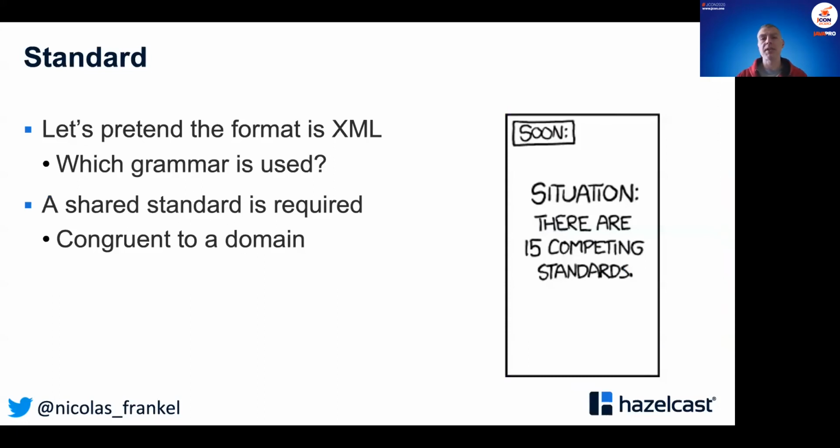The third issue is about the standards. Imagine that we are using XML, no YAML, no JSON. We have XML, something that was made for that. The question is, which grammar is used? Do we even have a grammar? So we probably need a shared standard focused on a single domain. You might know this XKCD comic where somebody says, oh, we have those 14 competing standards. I will create my standard to wrap them all. And in the end, you have 15 competing standards. Doesn't work that well.